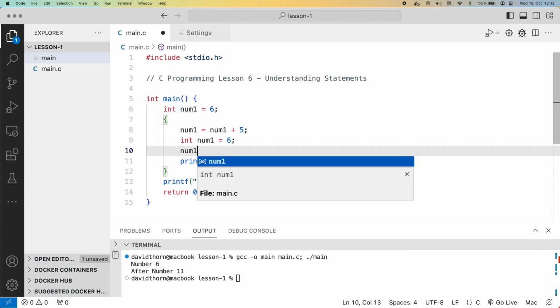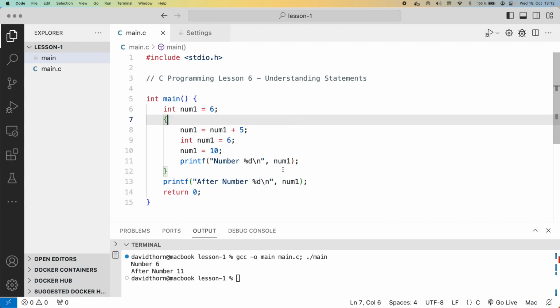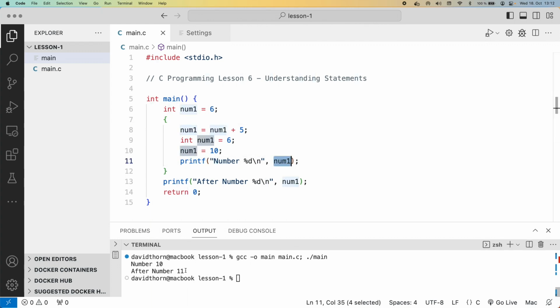And if we say num1 equals 10 here, so we're actually updating num1. The question is, what is this going to output here? And we compile and run it again. You can see we get number is 10, but after number is 11, all right? So we had num1 is equal to 6 here. We've got num1 is equal to 6 plus 5 is equal to 11. We then define num1 again is equal to 6. And then we set num1 is equal to 10 and then print it out here. But our num1 after here is equal to 11.